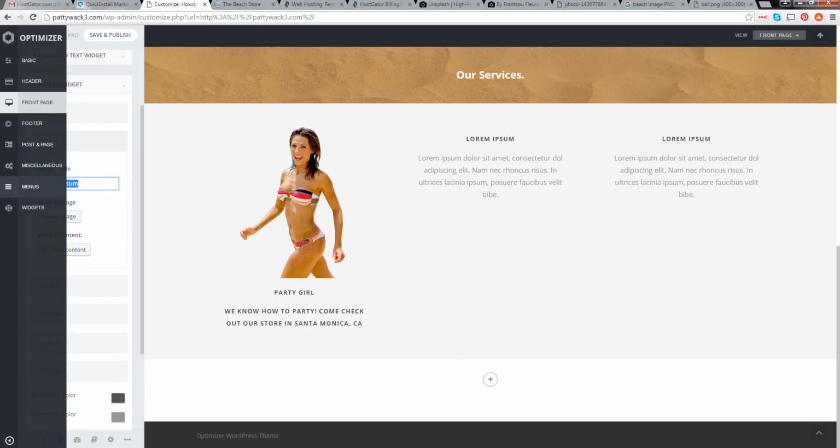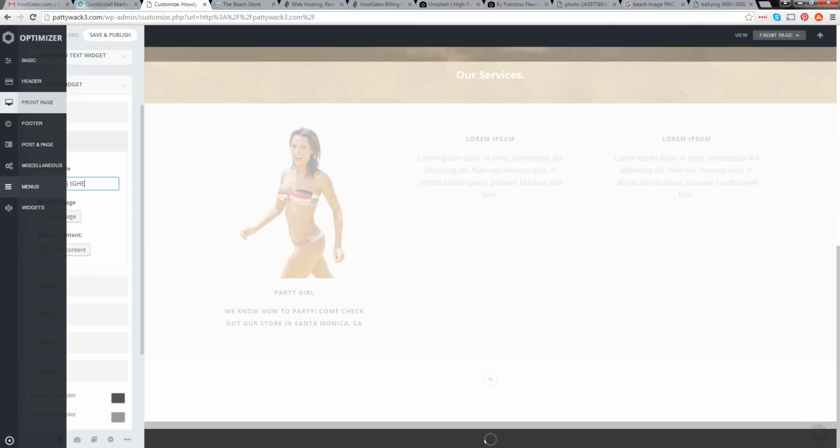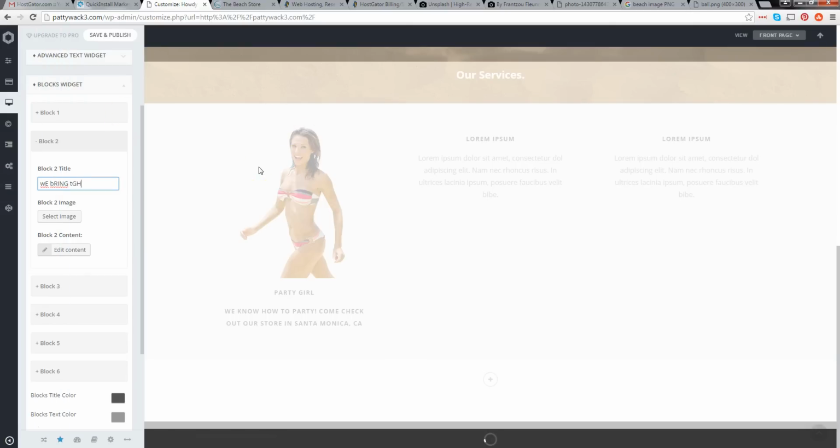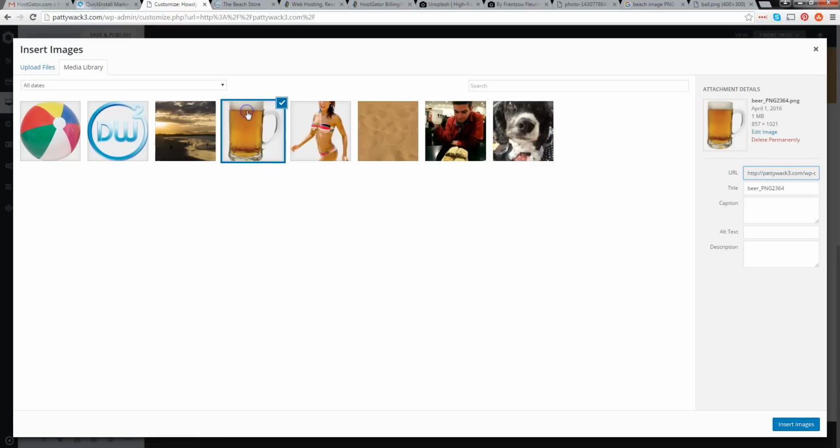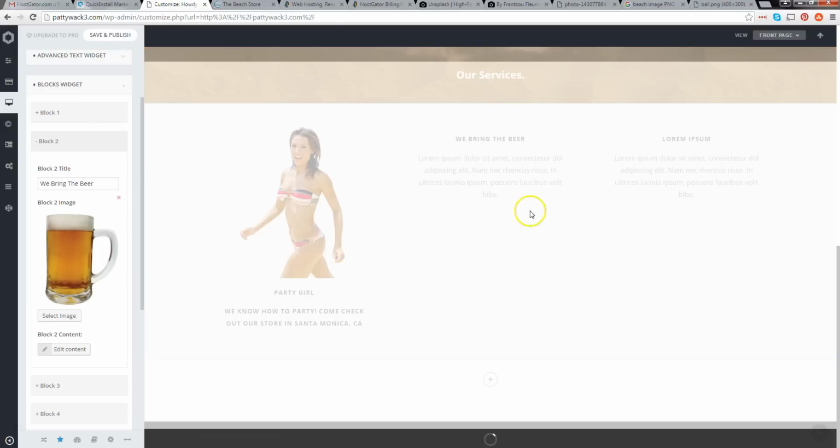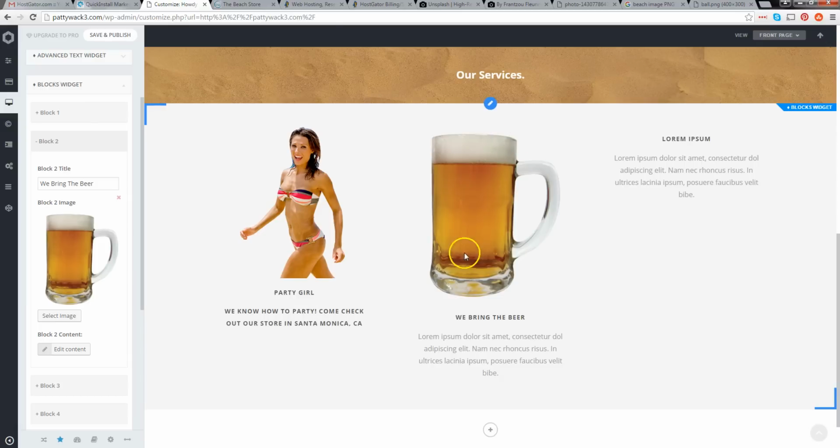And I'm going to put here, we bring the beer. We bring the beer. And I'm going to go ahead and select this image and select the beer. And then I'm going to go ahead and put insert image. And guys, look at this right here, PNG. Remember, make sure it's a PNG file so it'll be transparent and it'll work with your background.